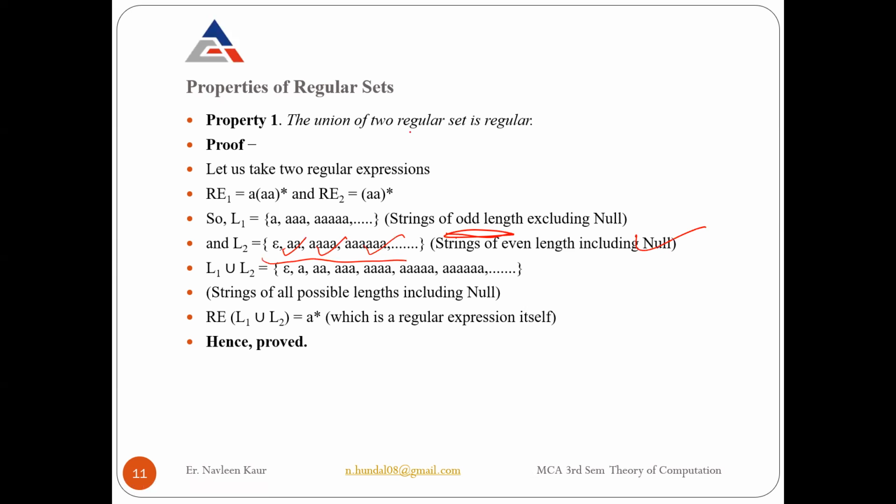Okay. And if you do the union of two sets, L1 union L2, that I explained previously. So if you do the union, it means all the values will be written. If there is any repetition, that will be replaced. So first empty string, then A, then double A, then triple A, then 4A, then 5A, 6. It means strings of all the possible lengths. It means 1, 2, 3, 4, 5, 6. All the lengths are generated, and there is also one null because of it.